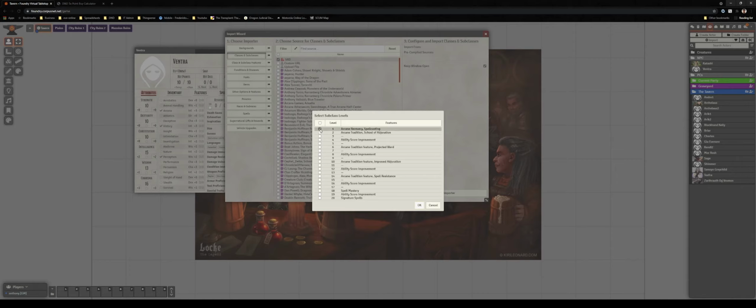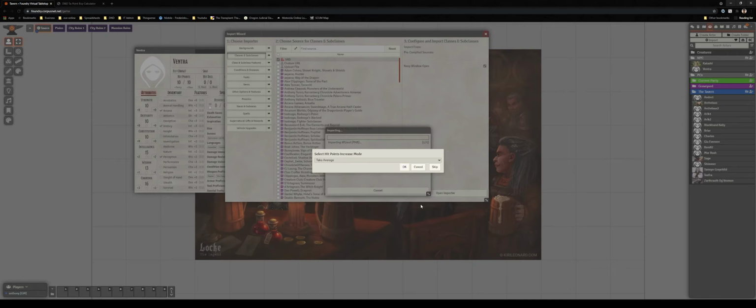We are starting at level 1 now, but that may change. So if you are creating a character that is of a different level, you can just select the boxes up to the level that you want, and you'll hit OK. We're going to take roll. In this case, again, you would roll your hit points if you had more than one level, but because we're only making a level 1 character, you always get max hit points at first level.